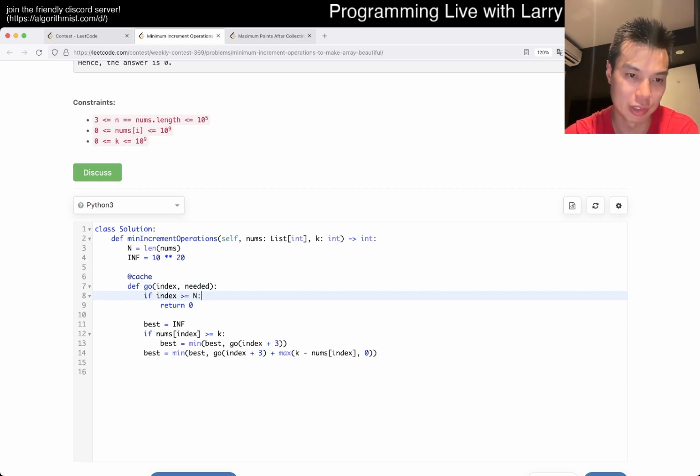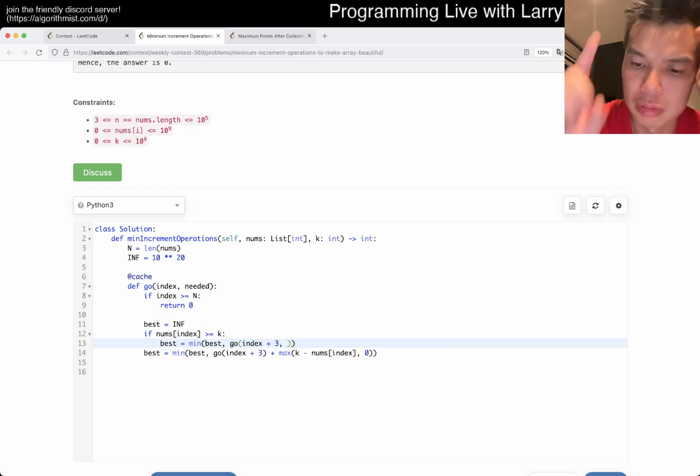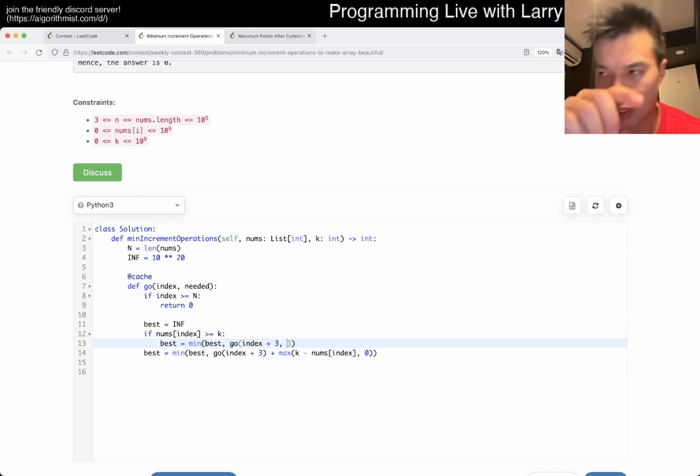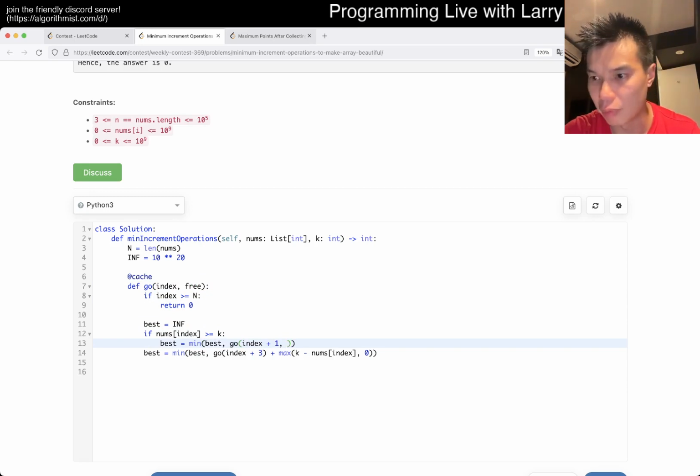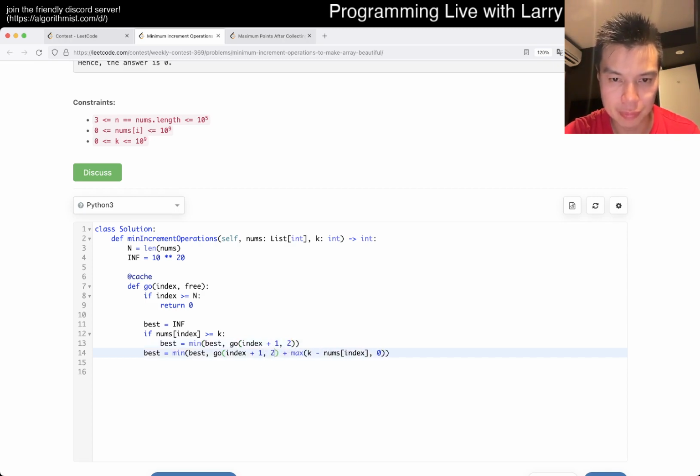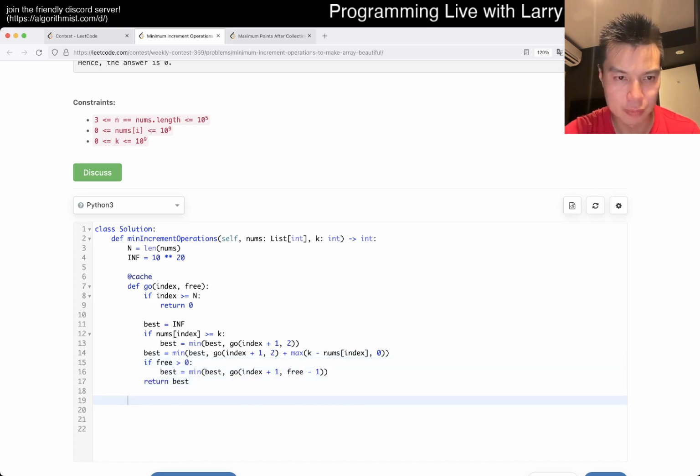I'm really slow on this one. I feel like I should know this one a little bit better. So, okay. If the current one is good, then this gives us three. So now instead of this, we do index plus one. That means that now we have two free slots that we can skip, right? Okay, yeah, the same thing. Or we burn one of those free slots. Free minus one. And we just return plus. And now we return go index zero, zero, zero, because we have zero free.